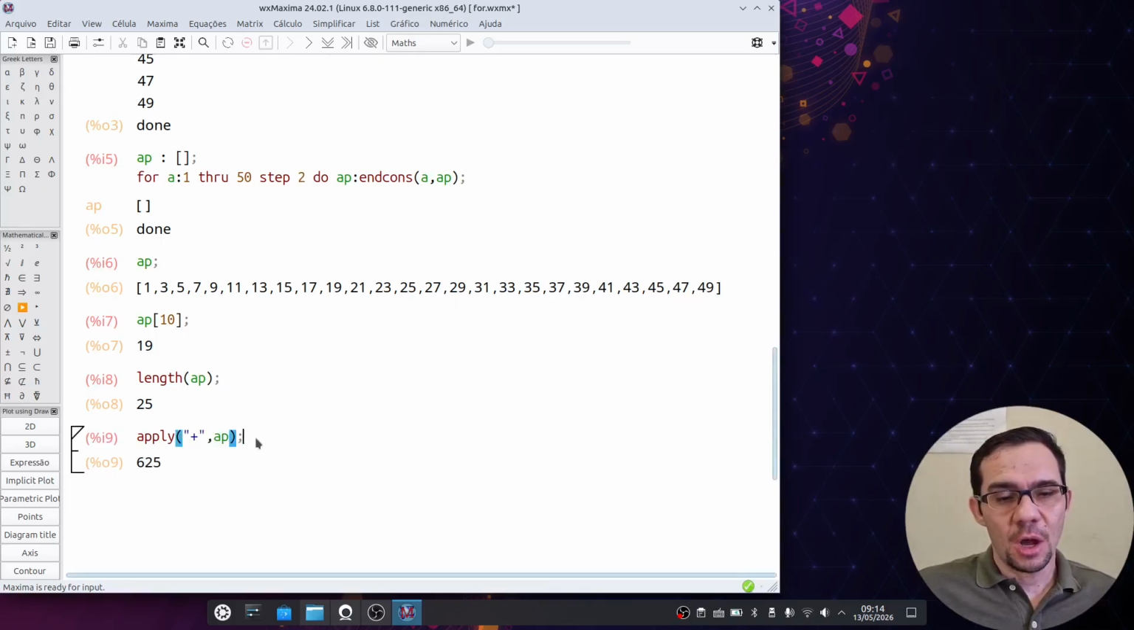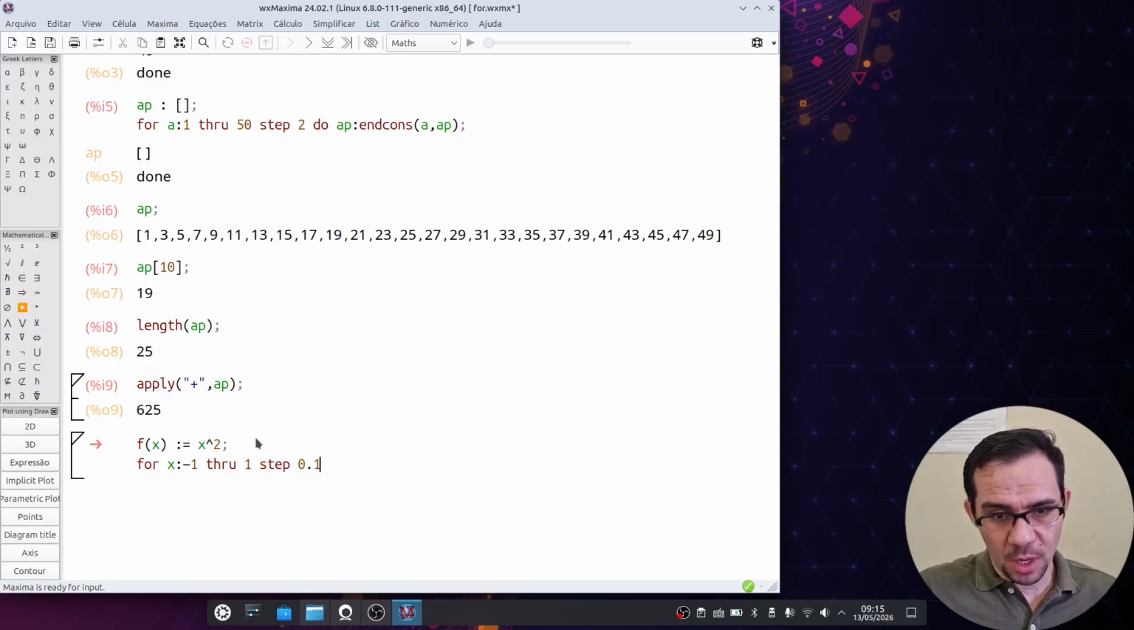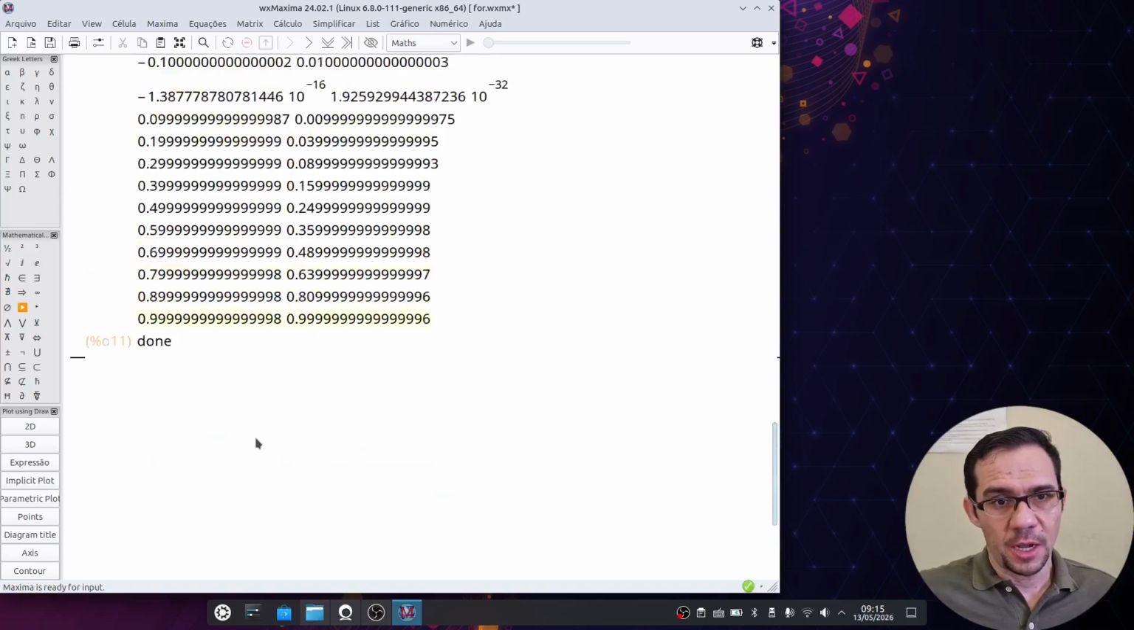We can use for also to generate a set of ordered pairs. For example, suppose I have this function, a simple function, and I want to generate a set of ordered pairs when x goes from -1 through 1 with the step of 0.1. Then I could, for example, print the value of x and the value of the function, and we have this.